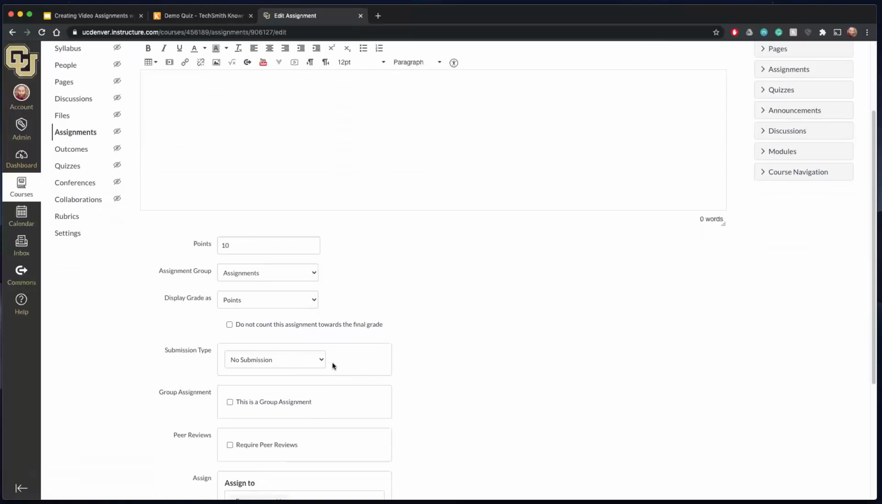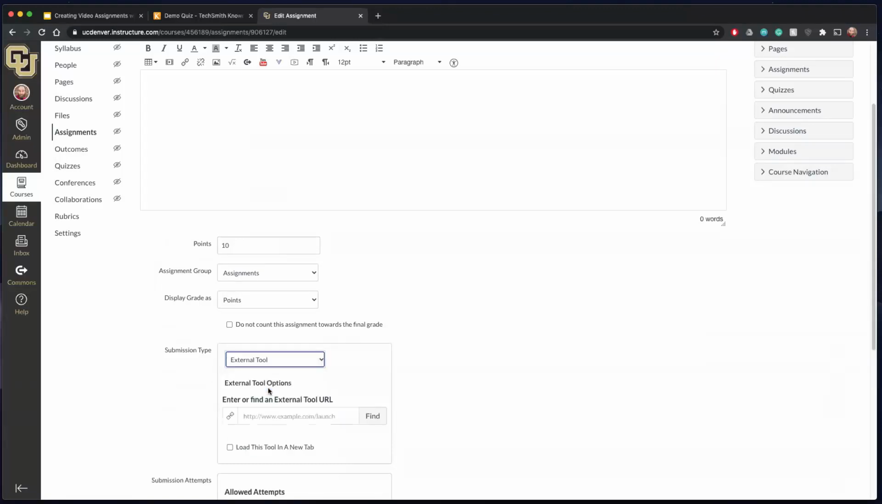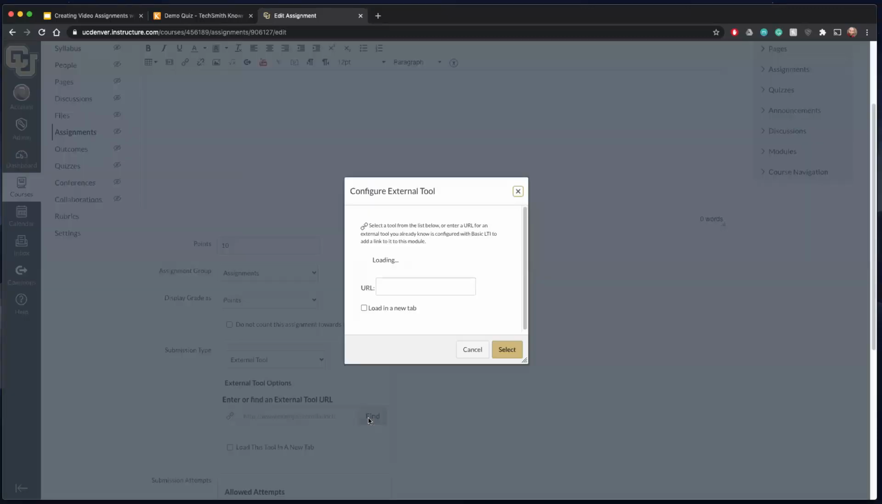I want to change the submission type right here to external tool. This is important. This is how you connect it to TechSmith Knowmia, is by selecting external tool. Then down under here on Find, I'm going to select this Find button. And it's going to show me a list of the integrations that we currently have inside of Canvas.